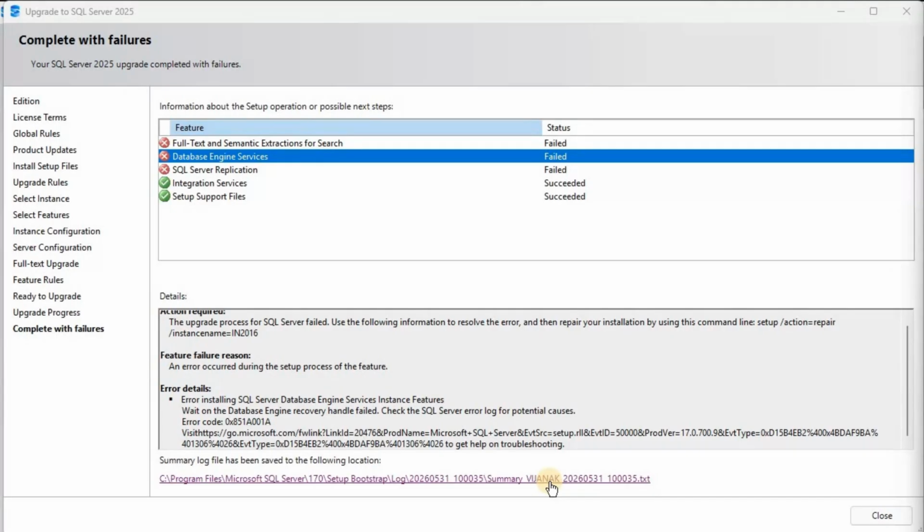What if I told you you could just hand over all those log files to AI and get the exact root cause and a step-by-step fix in under a minute? That's exactly what we are going to do today.